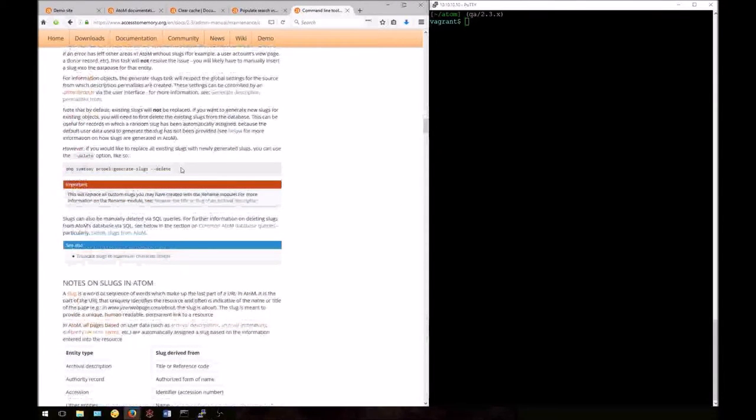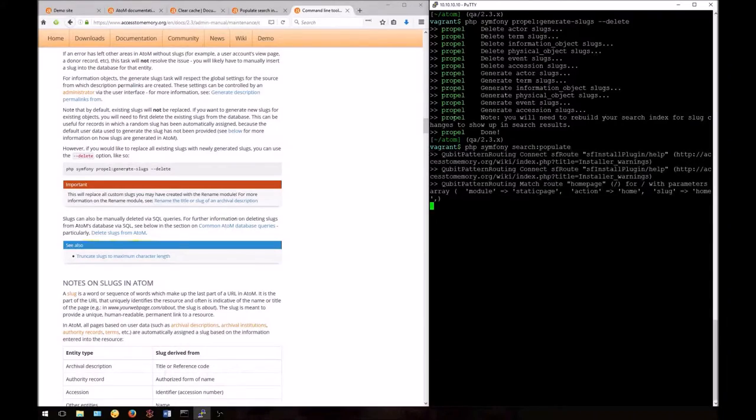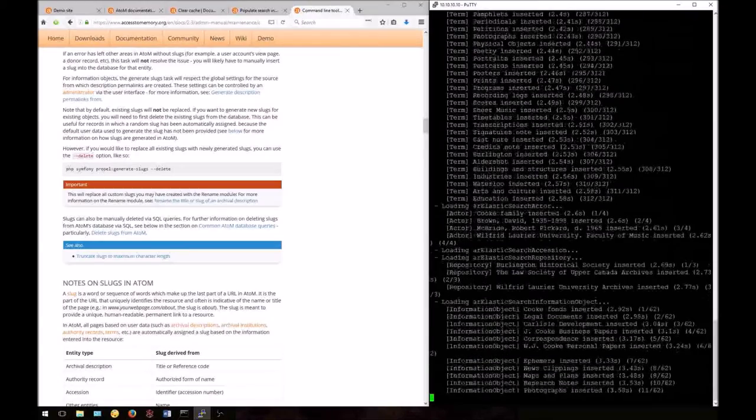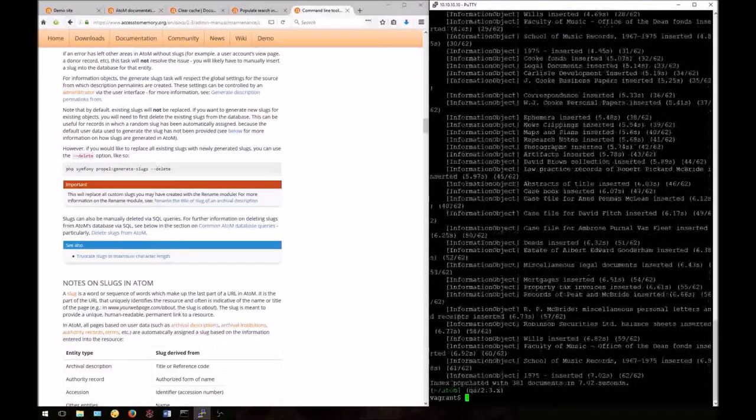If I want to run this command again and delete the existing slugs as the task progresses, I can do so by adding --delete as an option to the end of the command. Note, however, that one of the effects of this will be that any custom slugs that you have added that are different than the default slugs assigned during creation in ATOM will be overwritten. When the task is run, ATOM will reassign slugs based on the title for archival resources. We'll go take a look at the description whose slug we edited earlier to see this in action.